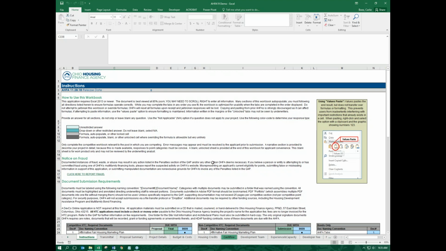Getting back to the AHFA in particular, what I'm going to do is just start with the instruction tab and work my way over. I'll walk through a very, very abbreviated completed application so that you can see some of the different tips and tricks that we've got in there.